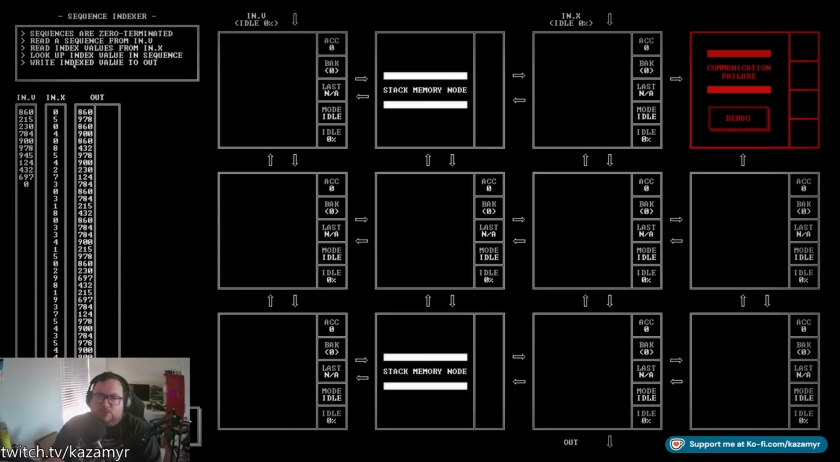Sequence indexer. Sequences are 0 terminated. Read a sequence from n.v. So there's only one sequence here. Read index values from n.x. So that's these numbers here. And then look up index values in sequence.